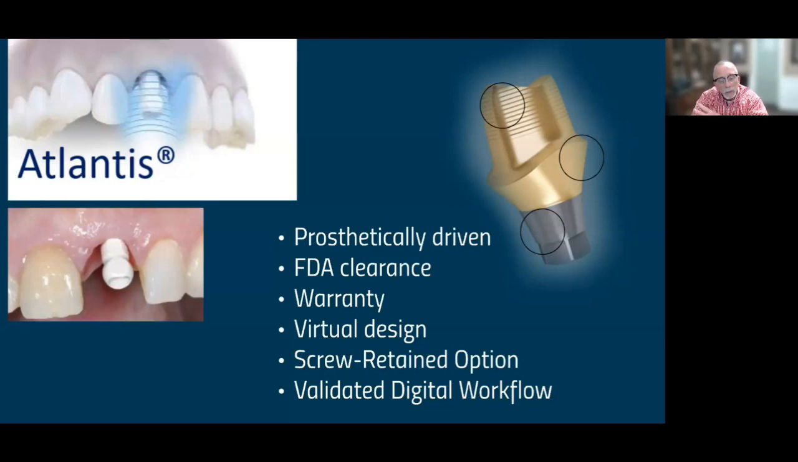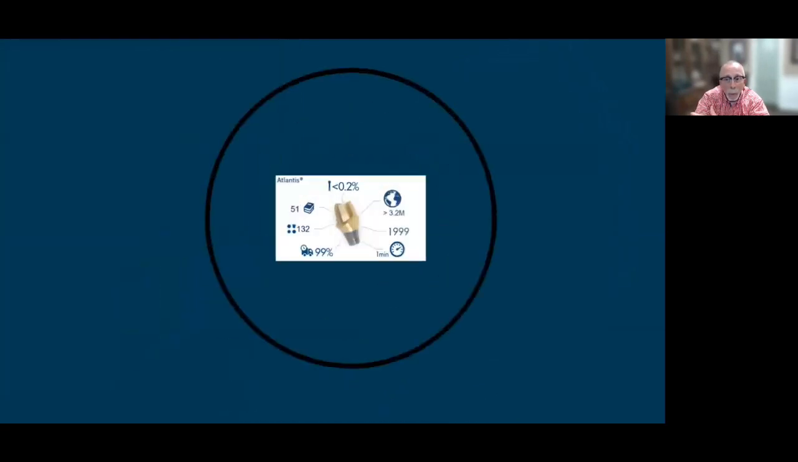And so if we customize that placement, we customize the tissue through some customization of some kind of temporary, and then we customize the impression, right? Then we need to put something in the space that's customized, like an Atlantis abutment or a custom abutment. And these things are also prosthetically driven. They're designed with the final crown in mind, and they can be screw retained, they can be cemented, fully FDA validated, great warranties.